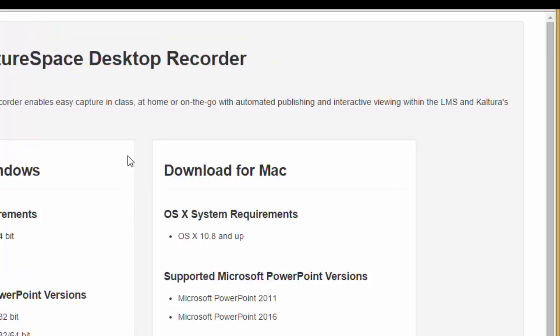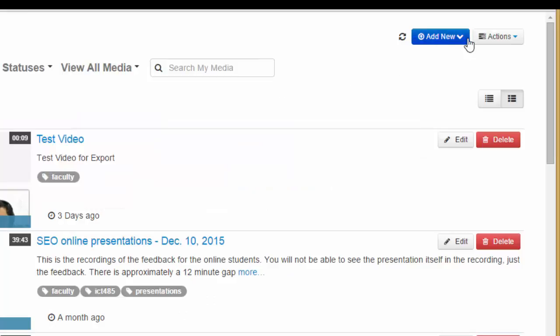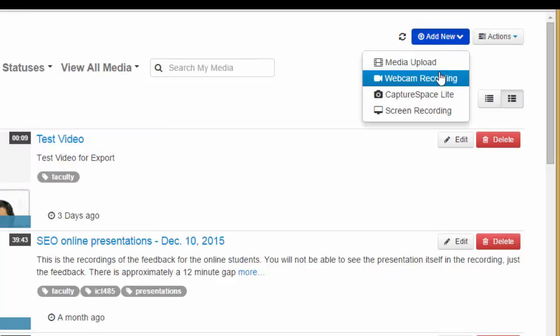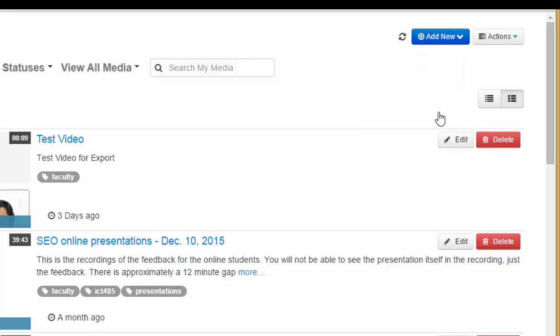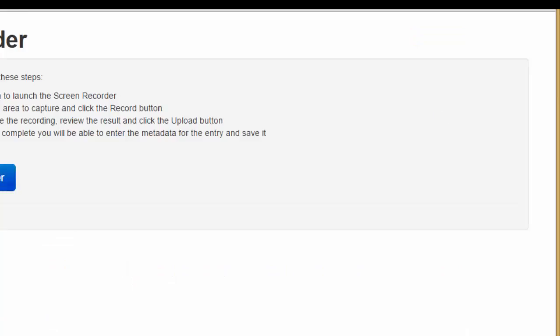But for today, what we're going to do is demonstrate how to use either a webcam recording or a screen recording. And really, the function of these is going to be basically the same, so I'm not going to go in and show you both. The important thing is learning how to do the recording and then download it. So I'm going to do a screen recording because that allows me to do both a screen recording and a webcam in the same thing. So you choose launch the screen recorder.